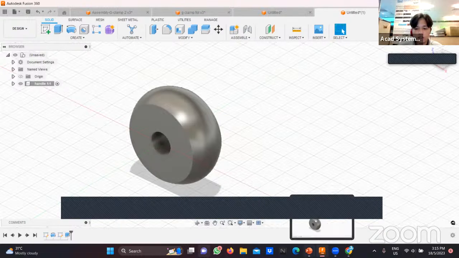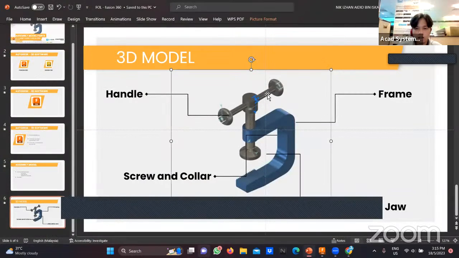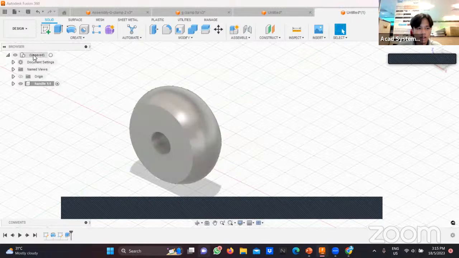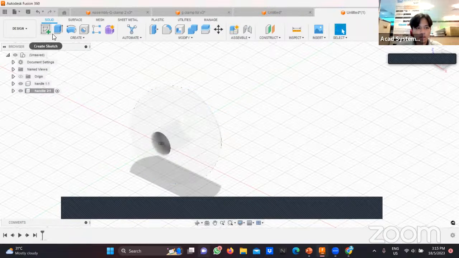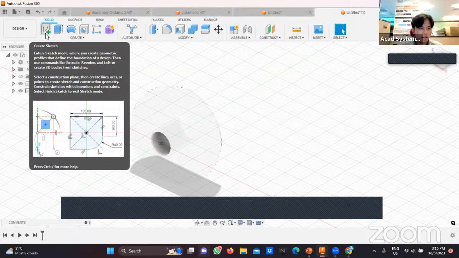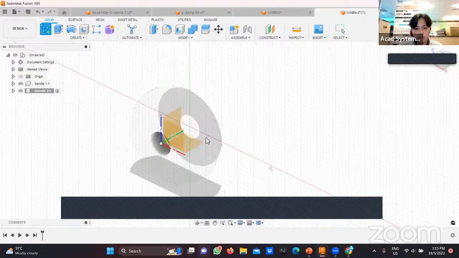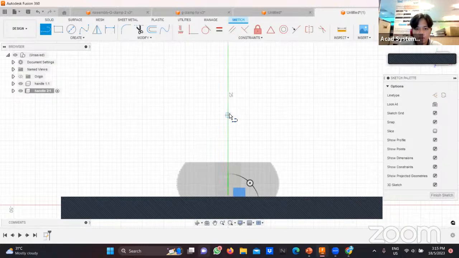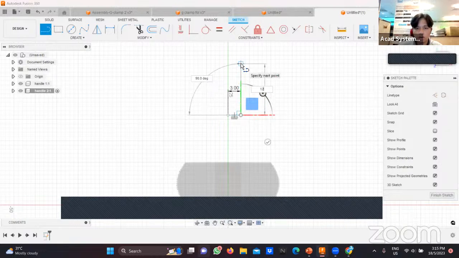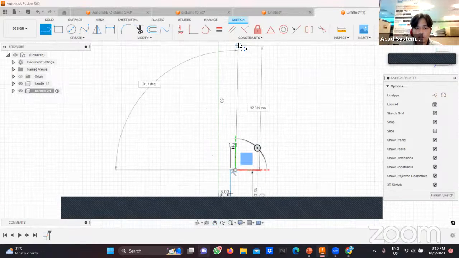Okay, now I want to create this part. All right, right click, new component, handle 2, enter. So you can follow this step again to create a component, create a sketch, select your plane. After this one, you go with 3, left click, 12, left click, 1.25, left click.